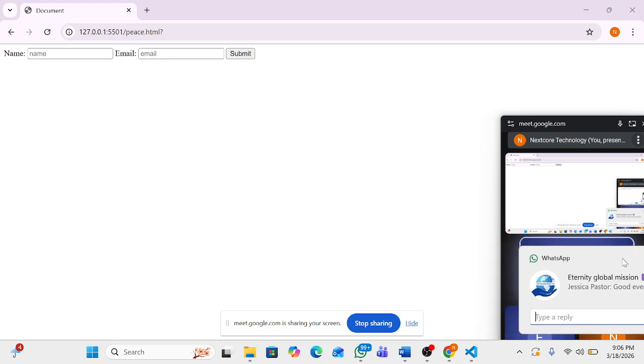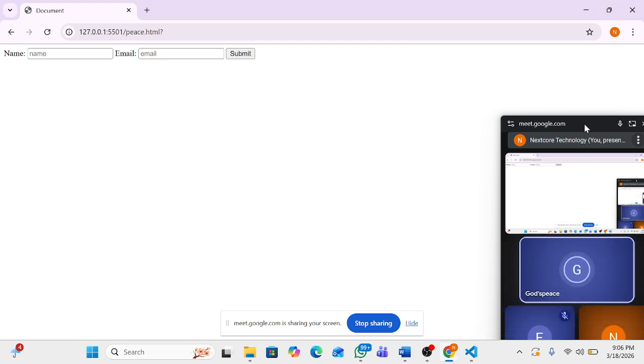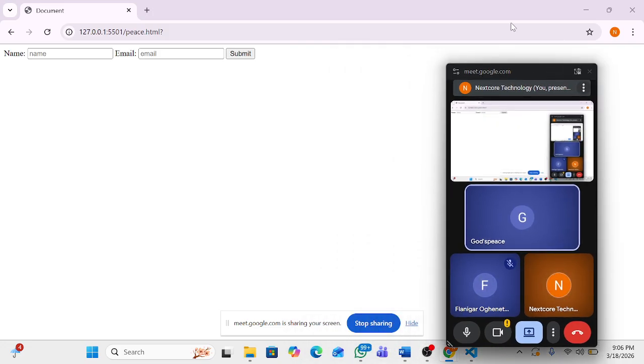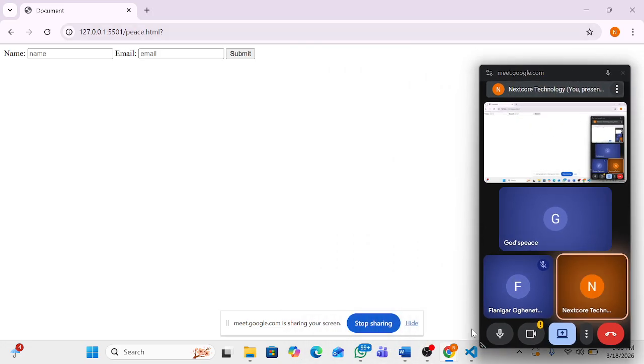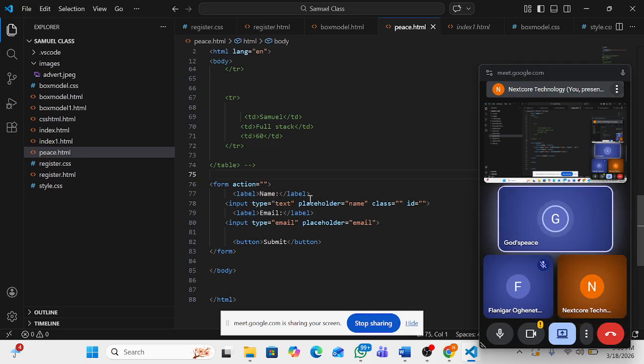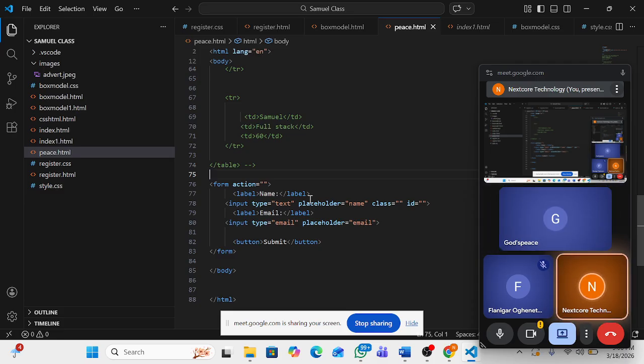Can you go back again to the label? All right. For the label, we just write label then name. You will have to add the label before your input, after the form.